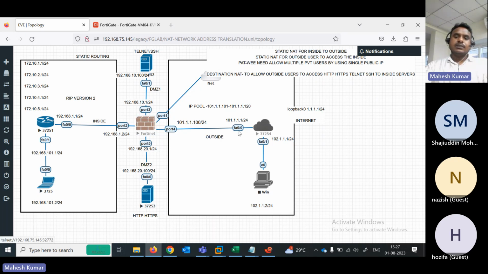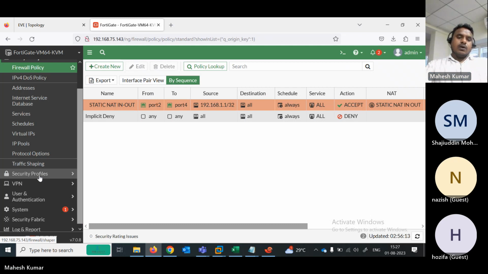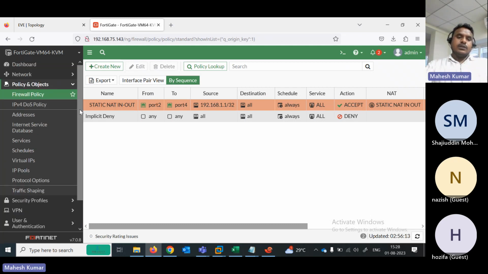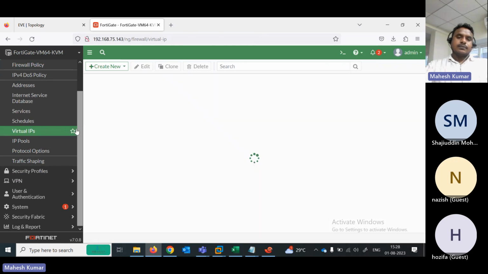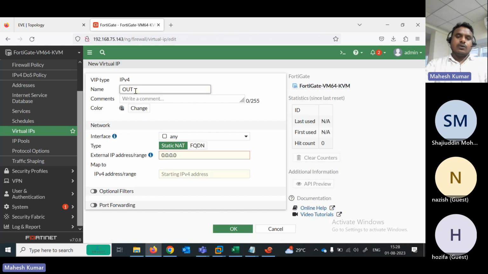If you want to establish communication between R3 and R1, from the outside user to the inside, again you need to create one more policy. Not like this policy. You need to go to Virtual IP and create a new virtual IP, and here we'll define an out-to-in static NAT: 101.1.1.100. If anyone hits 101.1.1.100 from the outside, it will go to 192.168.1.1.